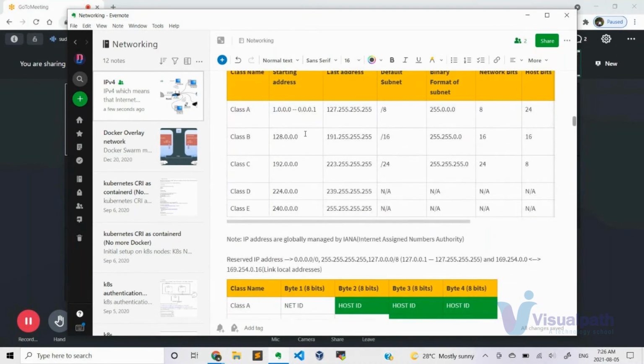You can identify your class by looking at the first byte of an IPv4 address. By looking at the first byte, we can tell whether it is a class A, B, C, D, or E. How can you see this? Let's say it starts from 0.0.0.1, and then the maximum IP address in class A is 127.255.255.255.